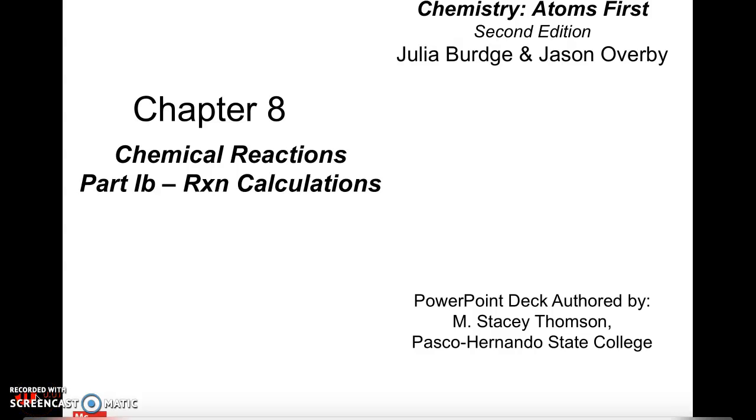Okay, Chem 11, 10 students. Now we're going to move on to part 1B of chapter 8. And this is how we're going to use chemical reaction equations to do various kinds of calculations.